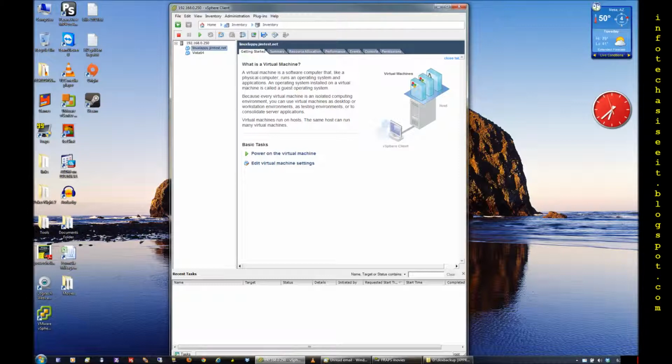But again, it's not a perfect solution. It's obviously not the recommended solution for making a physical to virtual host. You know, you've got the option. I showed you some steps to take.